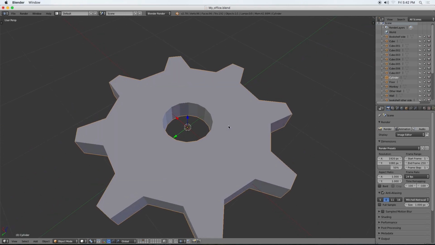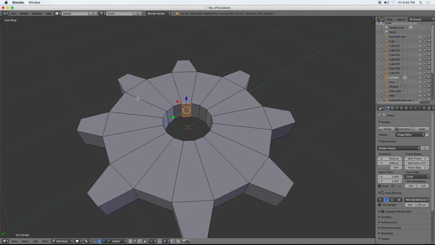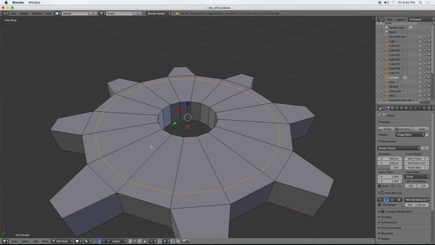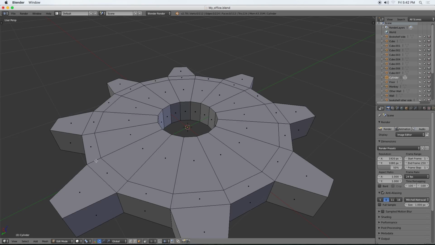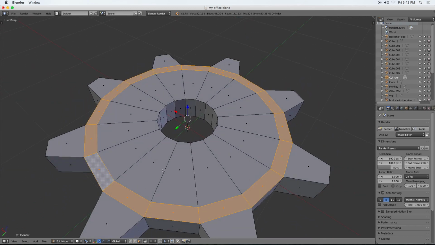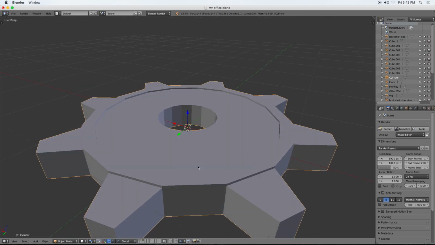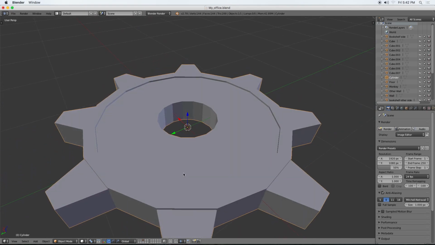I think I can make it a little fancier. Maybe give it a rim around where the teeth start. So I'm just going to be in edge mode, hit Control R, and I'll drop an edge loop right here. Then Control Tab to face mode, Alt right click on one of these edges around the rim you want, so it selects that entire edge. And then hit E to extrude it, and just drag it out just a tiny bit. So you get a little more detail in your gear right there.